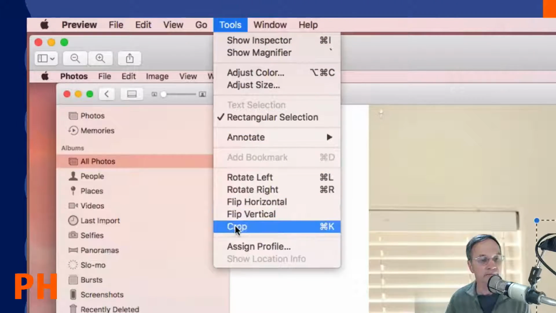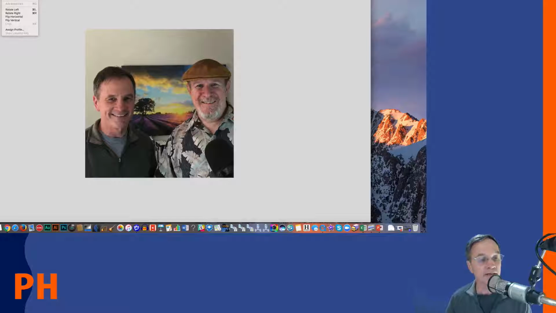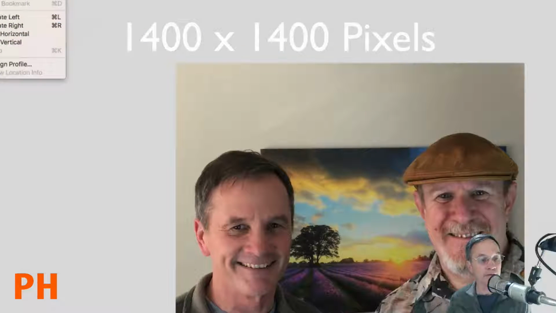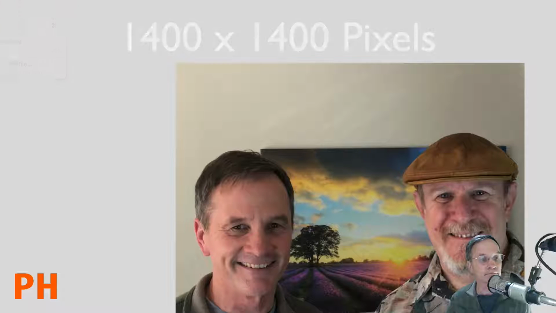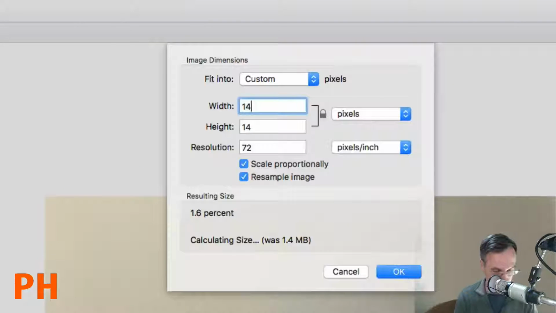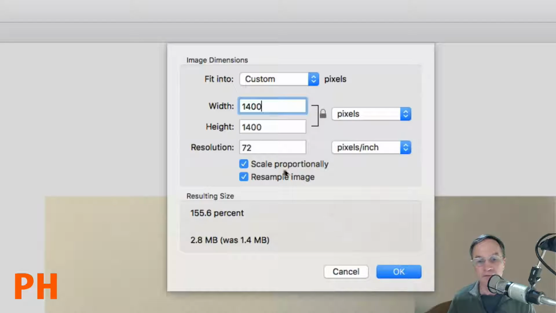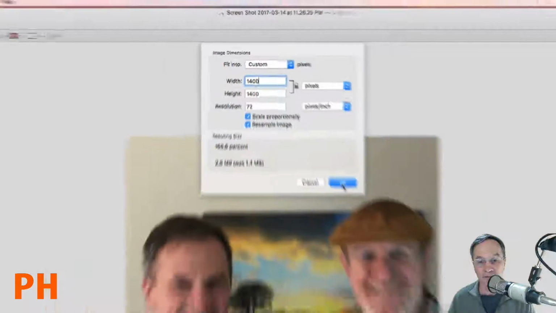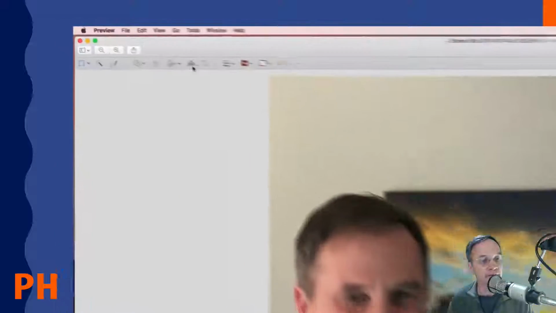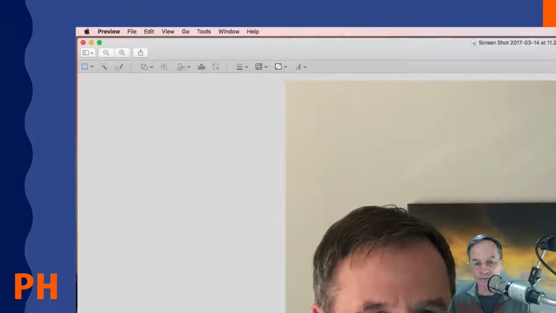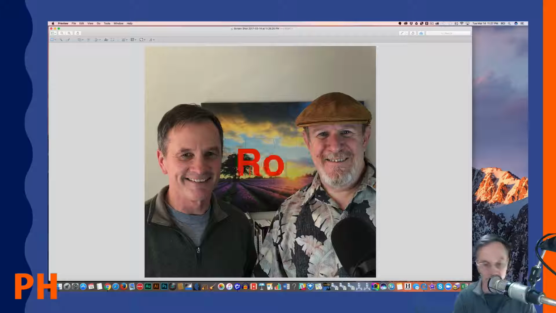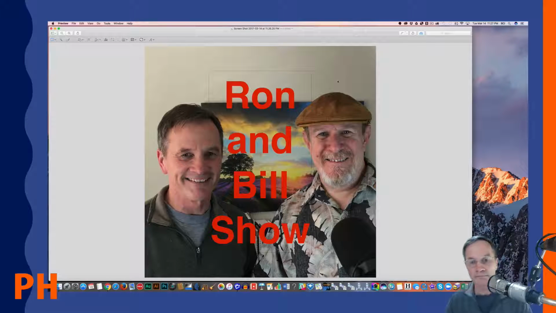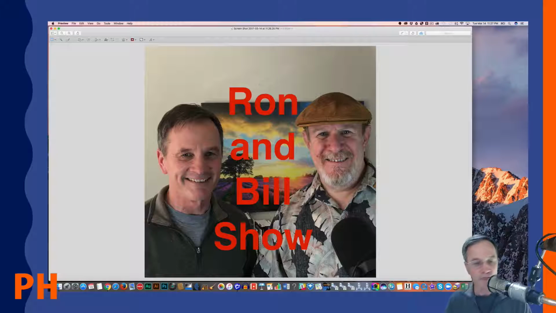Go Tools. Go Crop. Now we're going to make it 1400 by 1400. That's the minimum size. At 72 dpi, that's pixels per square inch. Go boom. So now we got our size. Sometimes you might have to go to View and say Fit, but it already fits. Okay, go up to your tools in Preview, and you've got a nice lettering tool. Okay, we have created our artwork.